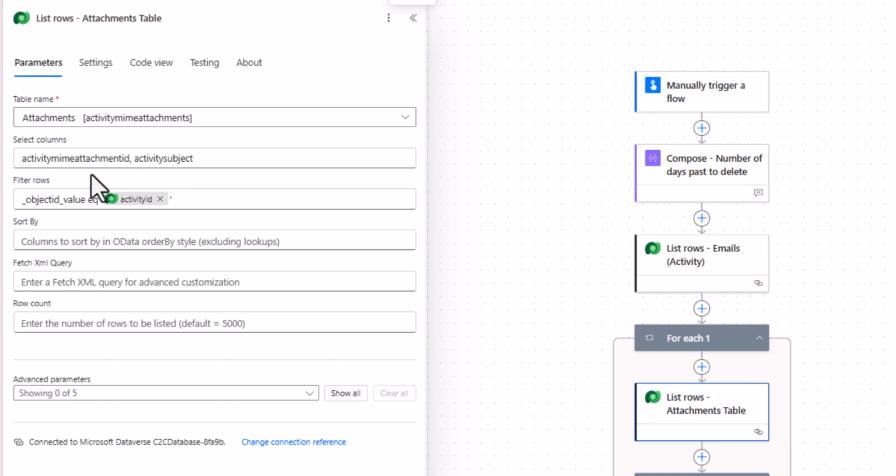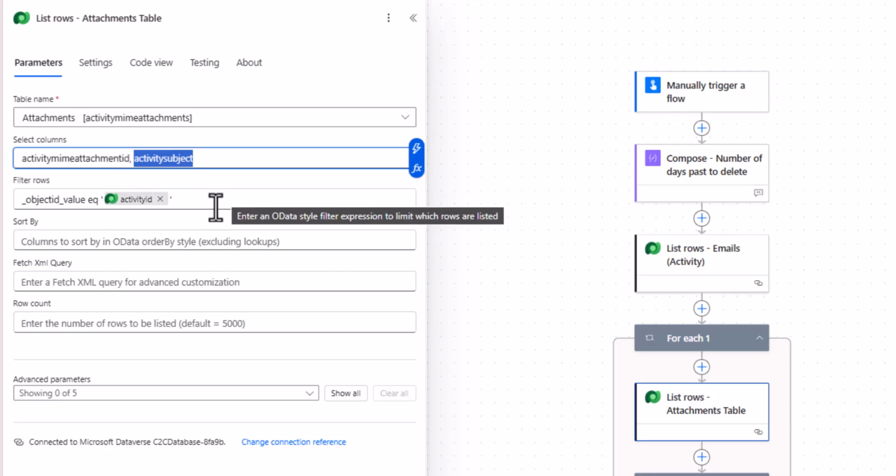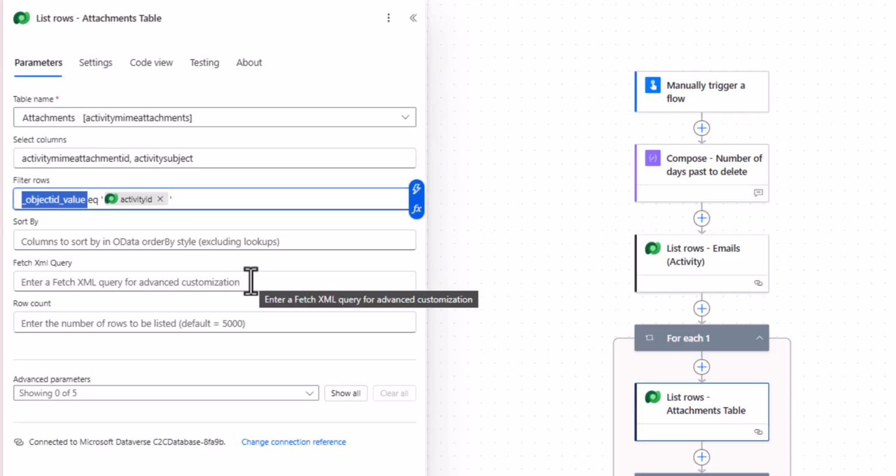The ones I've selected are the attachment ID, which I'll use in a minute, which is that record ID, and then I just chose a subject. If you want to put a compose and see the subject just to check, you can do that. But they're the two I've chosen here. And then there's a column called object ID value. That object ID value, it's not a great name, unfortunately, but what it's referencing is the activity ID in the email messages table above. So that's how I know I can connect them. That's the connection there, the object ID value.